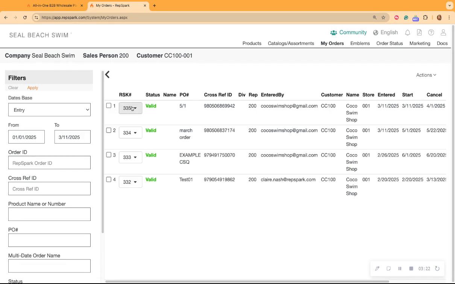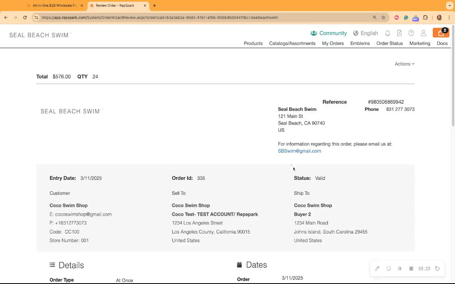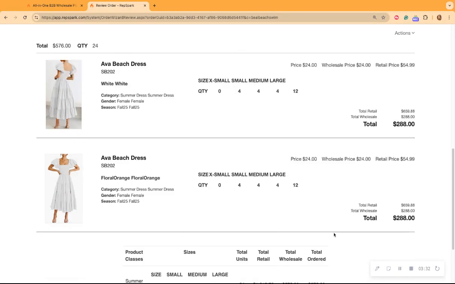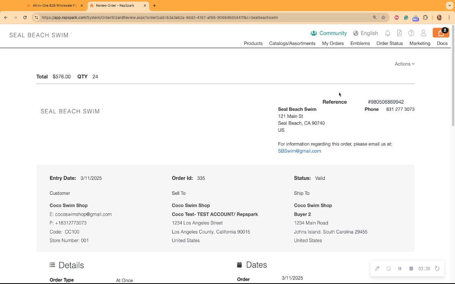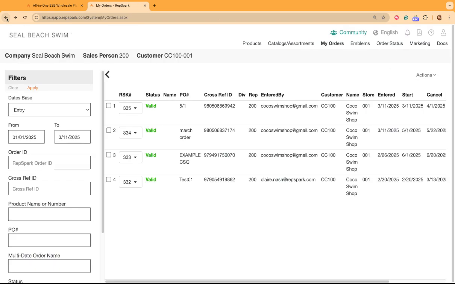So now I can see all of my orders for one specific brand, which is my test site, Seal Beach Swim. There's a few things you can do right here. If I use the arrow drop down, I can just review and remind myself, what did I place on that order? Okay, so I see I ordered these 2 dresses. And if I wanted to from here, I could email this to myself. But let's go back to the My Orders tab.